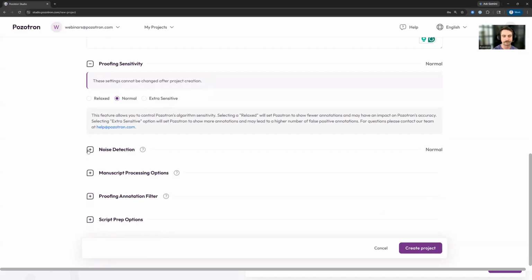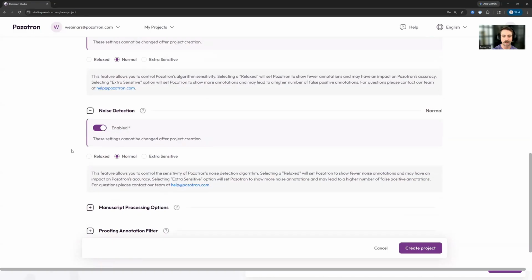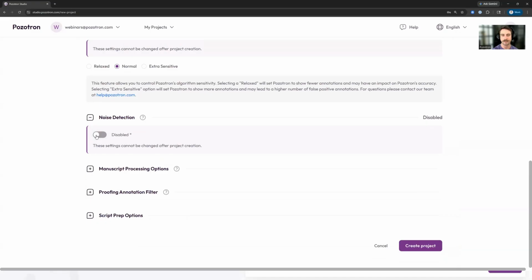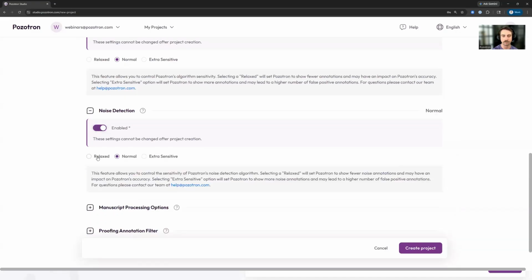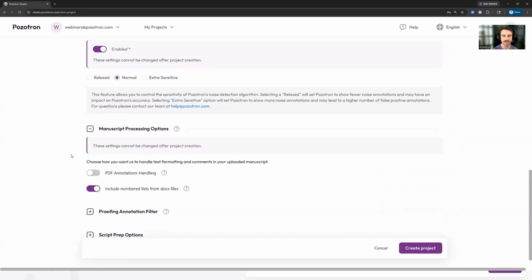Excuse me. The noise detection option here is similar. It's a different algorithm than our proofing algorithm entirely. So you can set your own settings for this algorithm. You can also turn it off if you prefer not to get annotations based on noise, or you can move it to relaxed or extra sensitive as well. Just a few more options here, and this is the tone of the webinar today. We are going to be going really deep into the weeds, covering all of these additional settings.